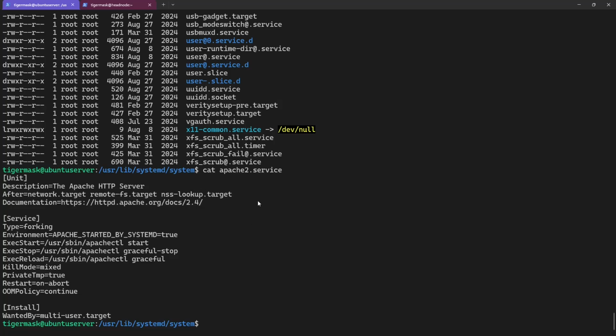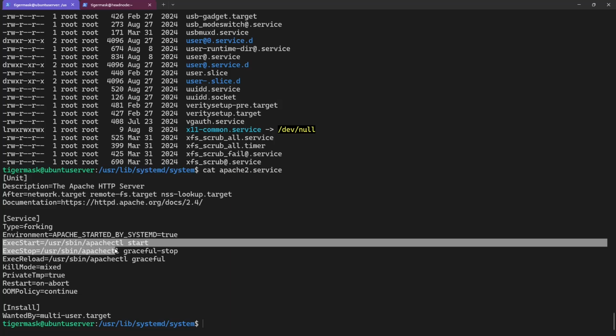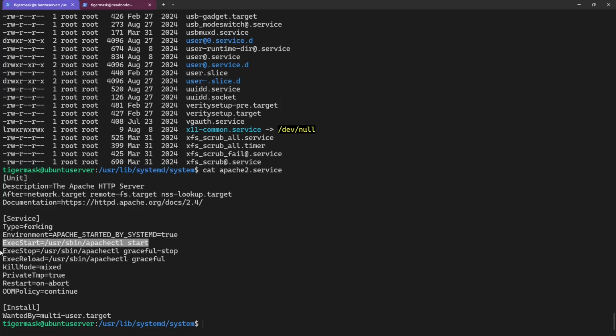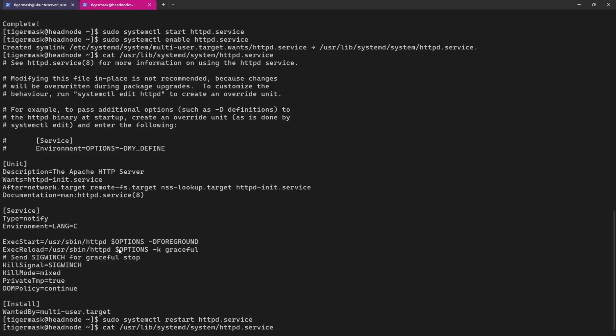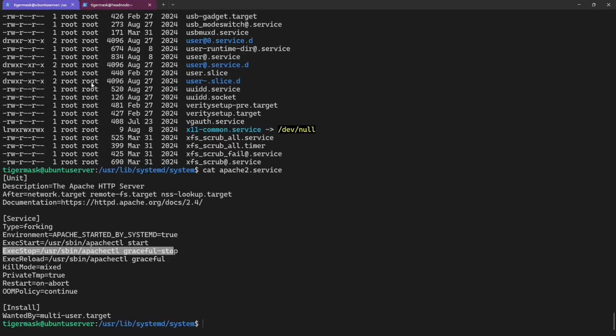You notice there's something that's not here that was in the Rocky version. Not really sure why, but that is there. So it's a forking service for this one. Apache started by systemd true, and here's the exec start. Notice it's Apache CTL start and Apache CTL graceful stop as opposed to HTTPD and then options. That's just because it's a different version of the software, but they're basically the same thing.